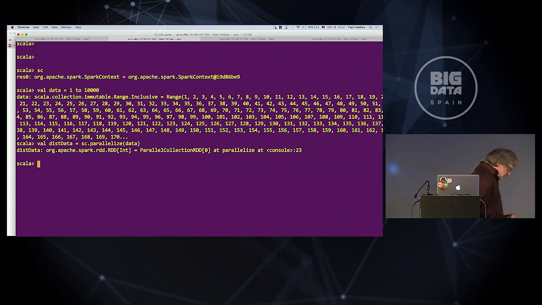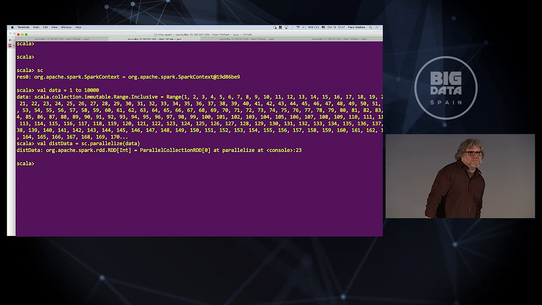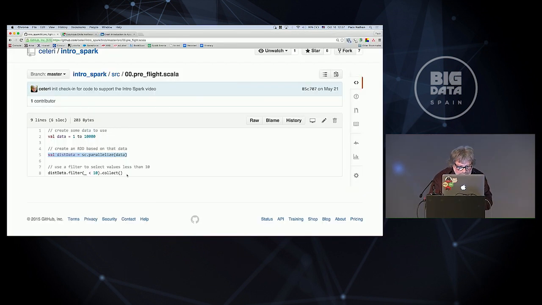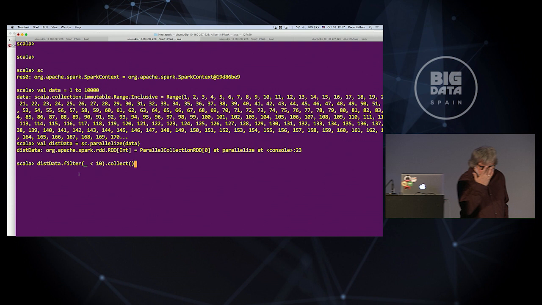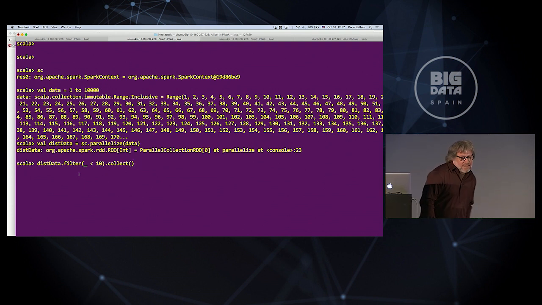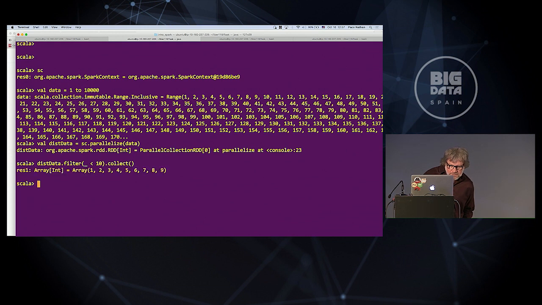And so actually, nothing happened. Other than to create a logical description of it, no processing has been done. We'll go into that a little bit later. But I've got that RDD. So now I'm going to go and do some processing. I'm going to say here, disdata filter for all elements less than 10, and then collect those and drop it back out on the console. And then, boom, you get an array, the numbers from 1 to 9, which is what we expect.